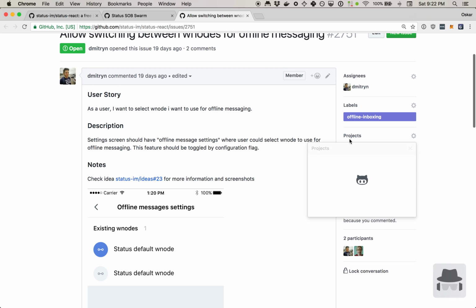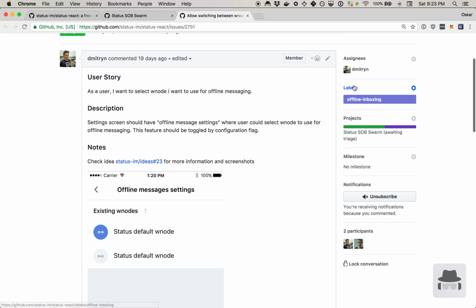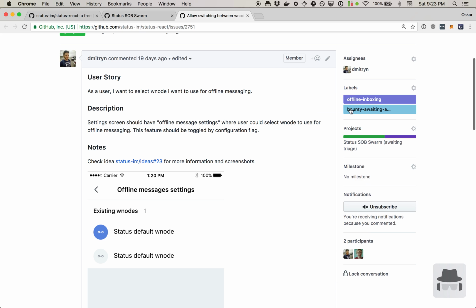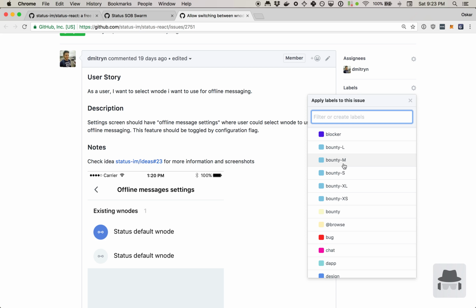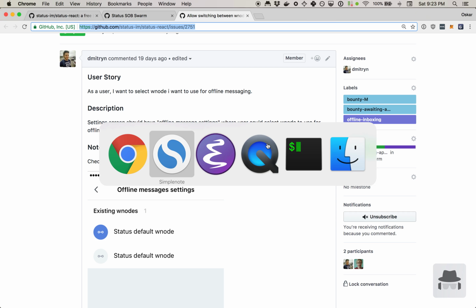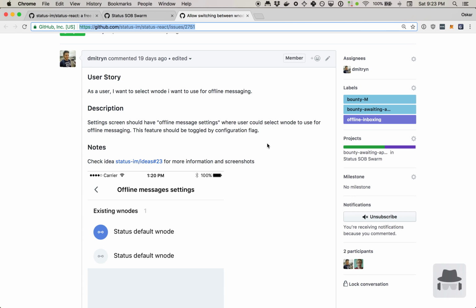So I'm actually just gonna label this already. So I'm putting it in this project. It's here, and then the label system looks like this. And this is, I would say, a medium-sized task. This first thing, and then I'm just gonna put a note here for bounties that I've found.